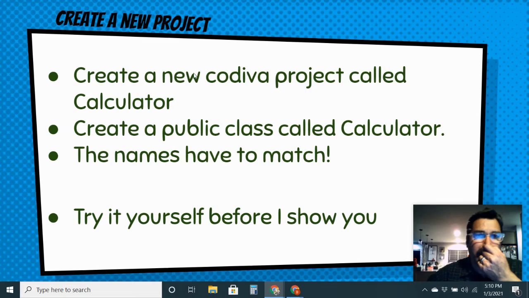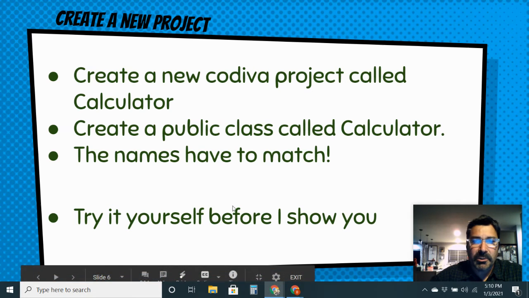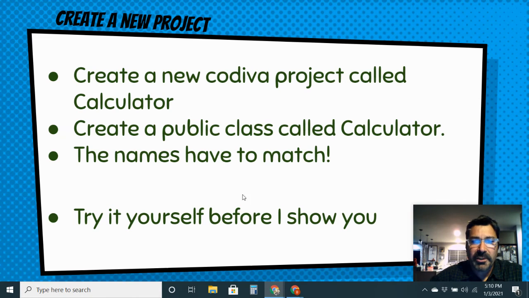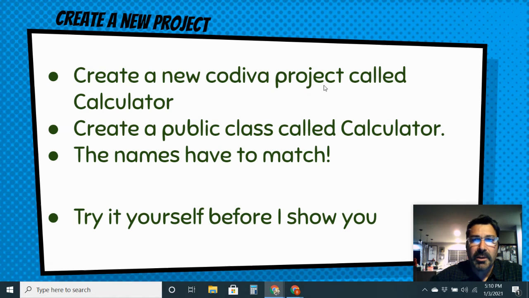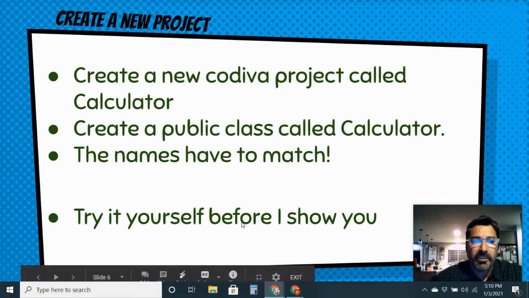We're going to create a new Codiva project called Calculator and create a public class called Calculator. The name of the project and the name of the class have to match. Try it yourself before I show you. Create a project in Codiva named Calculator, and then create a public class called Calculator. Hit pause, and try it before I show you.